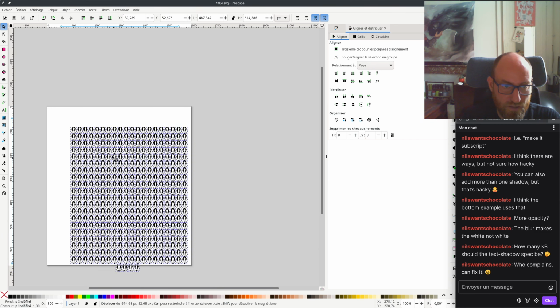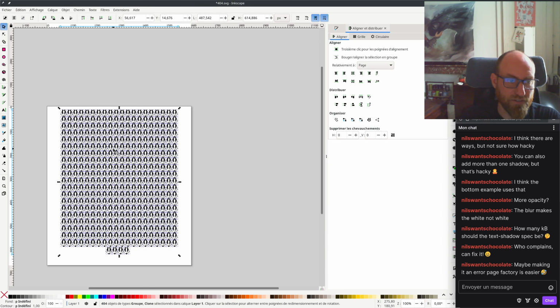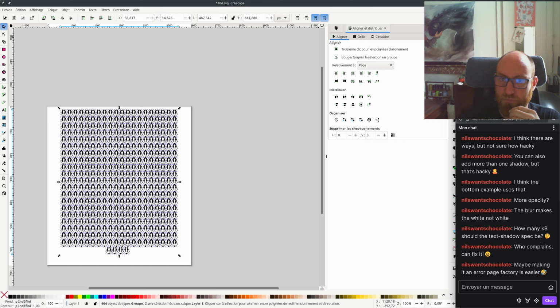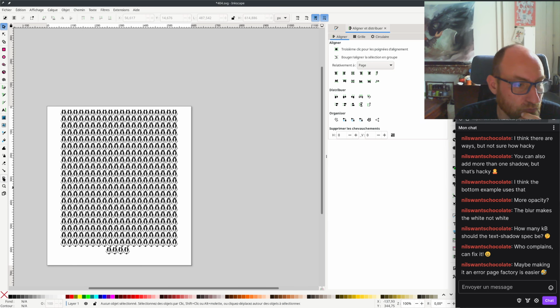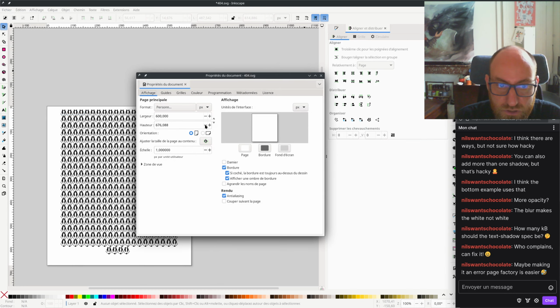I could do that, I guess, but is that really what I want to do? I would have preferred to have something that centers it automatically for me instead of having to move my mouse around. I'm pretty sure there must be a way to do that. Where's my page properties? No, that's not the one. How do I know about my page? Document properties. Okay. It seems to be okay.